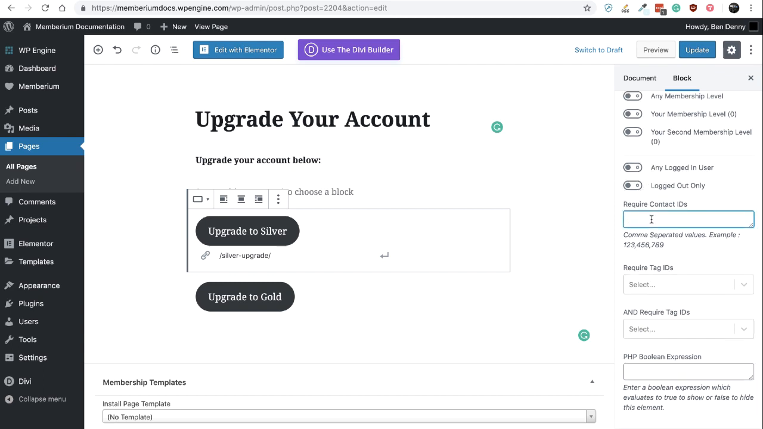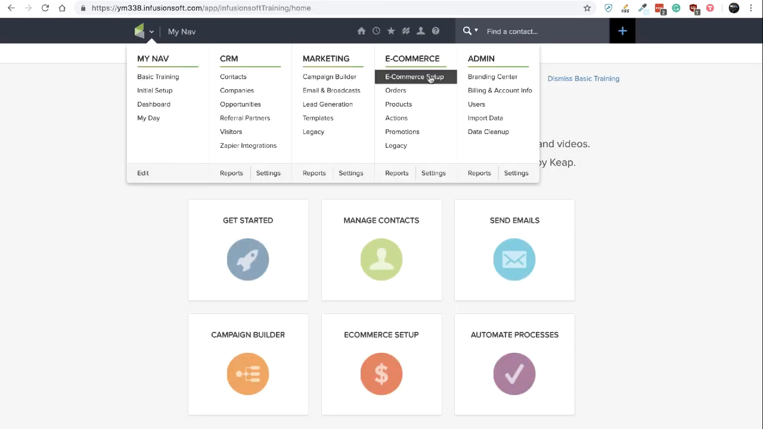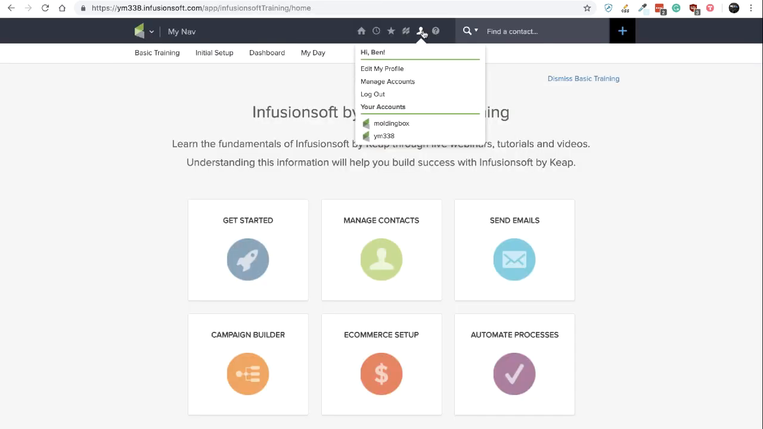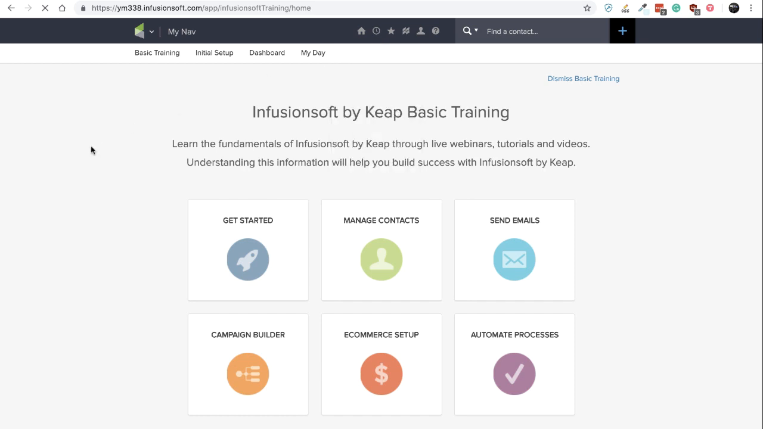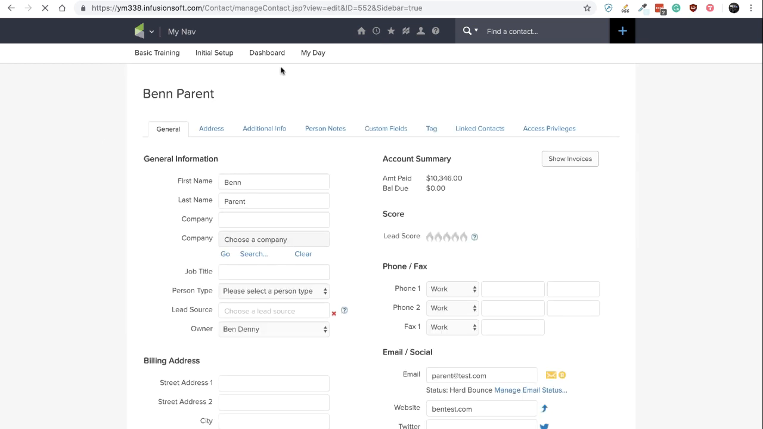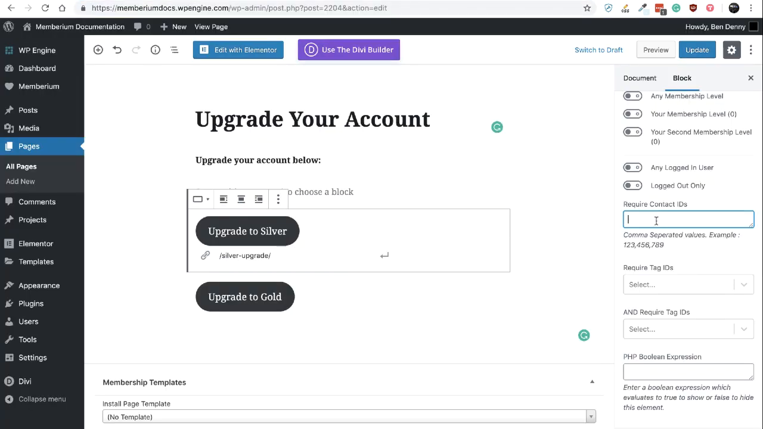The next thing that we have here is the require contact IDs. This comes straight from Infusionsoft. Now, I've opened up a new tab here with my Infusionsoft profile, and what I'll do is I'll just come over here and pull up one of my contacts that I've recently opened. Up here at the top, you'll see that the ID for this contact is 552. You can tell because it says ID equals 552. That means if I came over here and put in 552, then only that one particular user, when logged into the site, would be able to see this button.